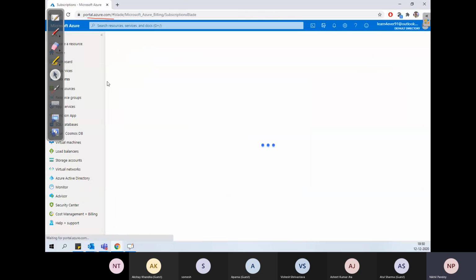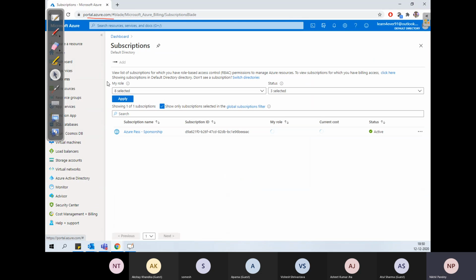Second, it comes to subscription. So in order to work with Azure, you need to have at least one subscription. As of now, in this account, I am using the Azure Pass sponsorship subscription. It will provide me $100 for a month.